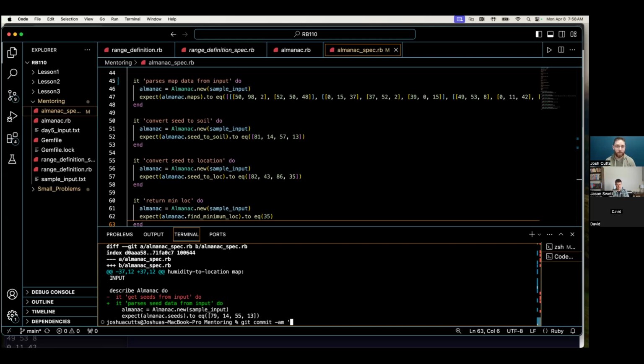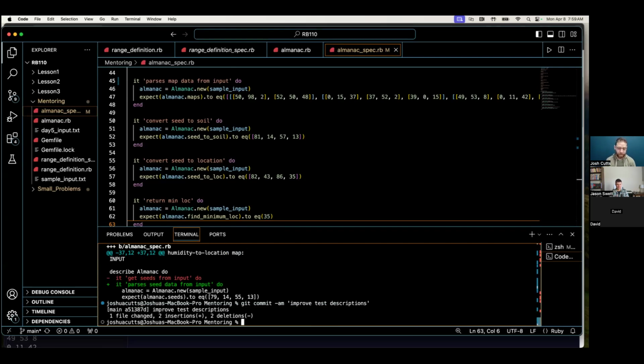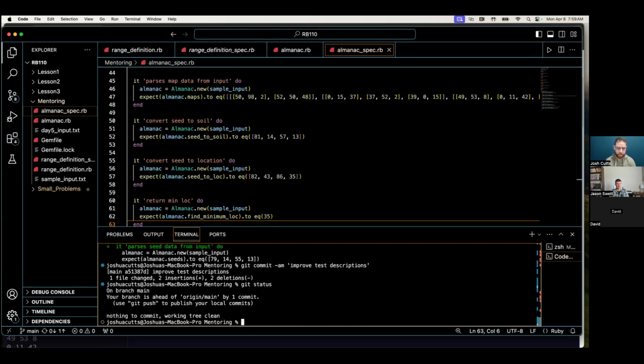Um, ooh, I'm stuck on the terminology. Would you say update? I mean, I'd just say improve test descriptions or something like that. Okay, great.